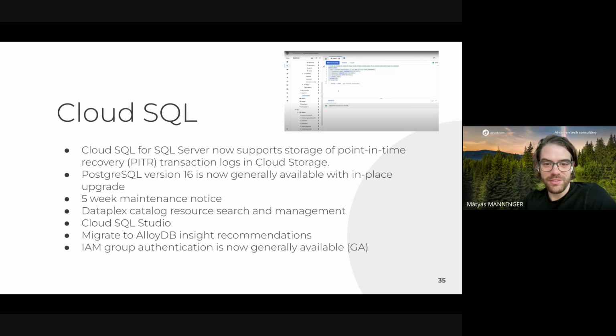Migrate to AlloyDB Insight recommendations. Going back to AlloyDB, if you were wondering whether you should migrate your Postgres Cloud SQL instance to AlloyDB or not, now you get Insight recommendations provided by Google and probably Gemini within your Cloud SQL UI. And then a small but impactful change is that now you can use IAM group authentication, which is generally available in Cloud SQL. So you can use groups within your Cloud SQL to manage authentication.